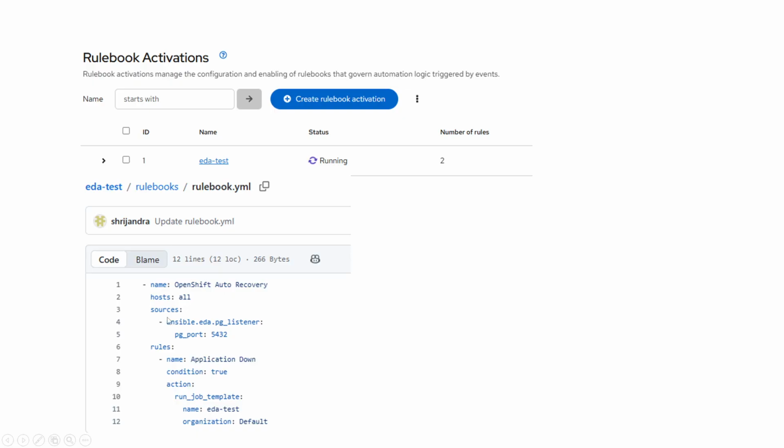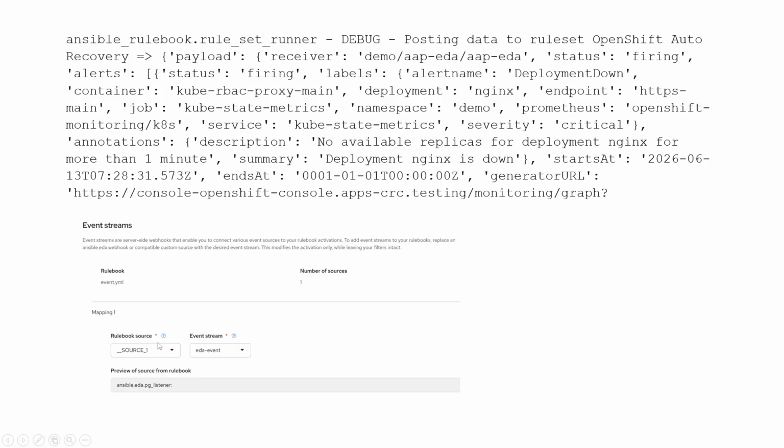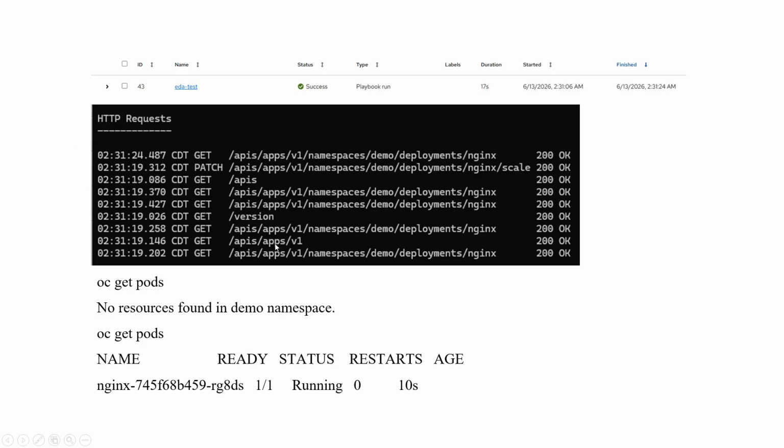And source means which port is listening, and for this source we can get it over here while configuring the event streams, where it is defined as Ansible EDA PG listener. And this is where we receive those events in the event streams. This is the log file. Once the event is streamed, it executes the playbook called EDA test job template, and this is the one we receive.